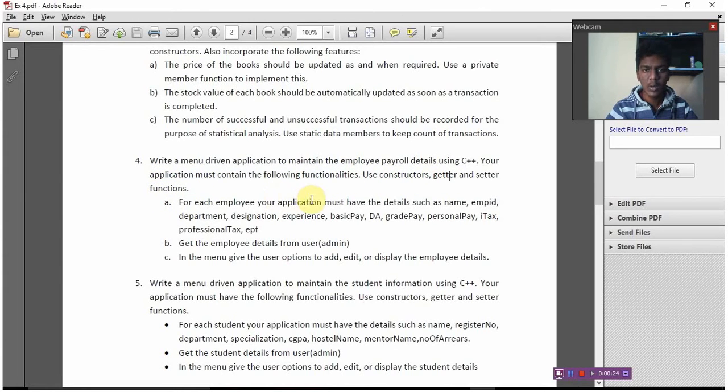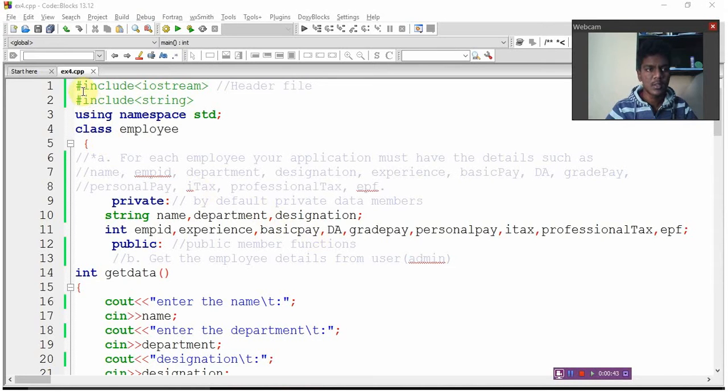For each employee, your application must have the details such as name, ID and so on, and then get the employee details from the user. Then in the menu, give the user options such as add, edit or display the employee details. Yeah, this is the program.